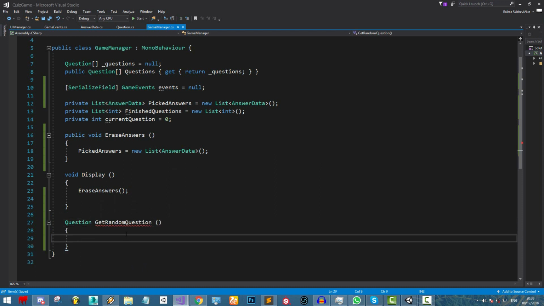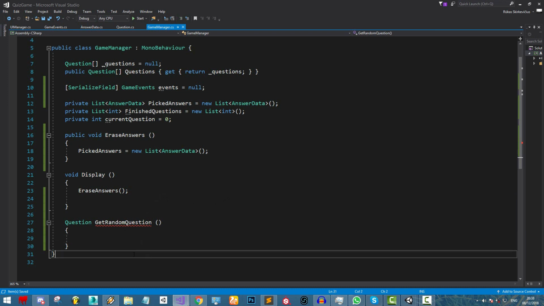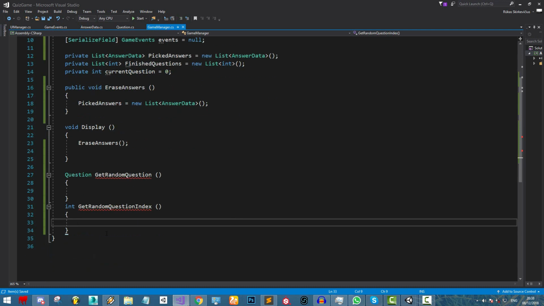And the first thing we need to do whenever we are trying to get the random question is we need to get the random index. And for that, let's also create a brand new method. And this method will return the integer. And let's call this something like GetRandomQuestionIndex. And what we are going to do is we are going to use something that is called do while. So let's create a new variable and let's call this random. And by default, this is going to be equals to 0.